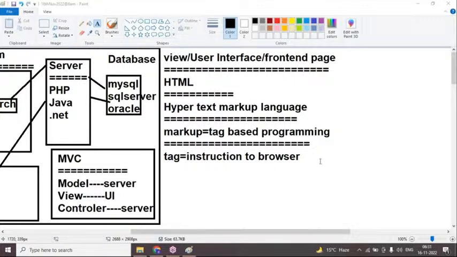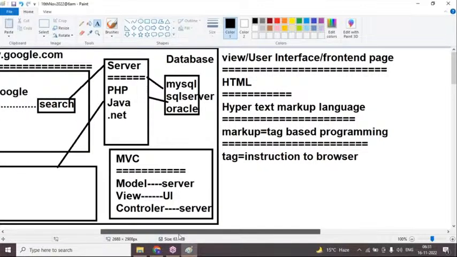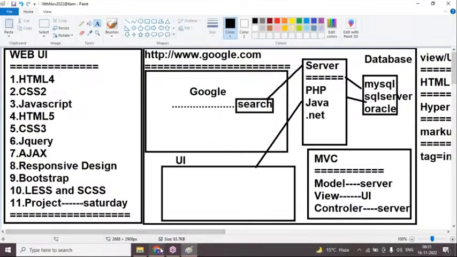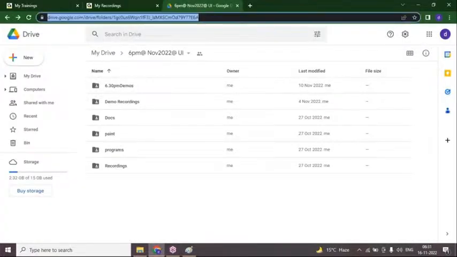So first today I'll briefly explain what is MVC, what is front end, what is server, what is database, so we get some idea on it. Now I'll show you 3 different websites where we are using different programmings.